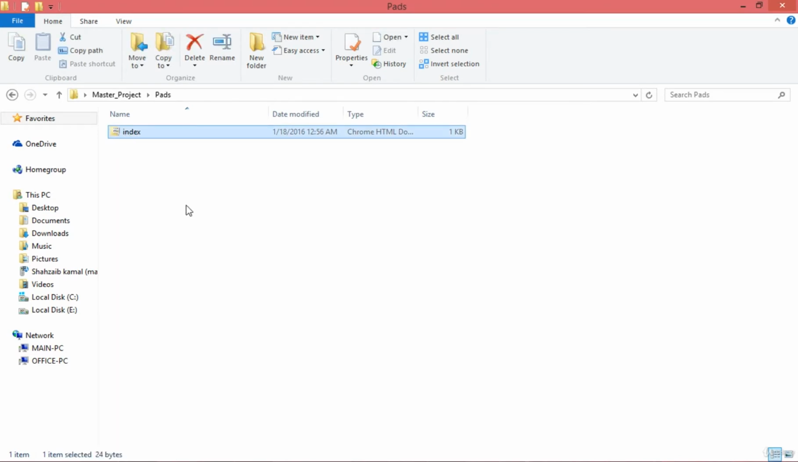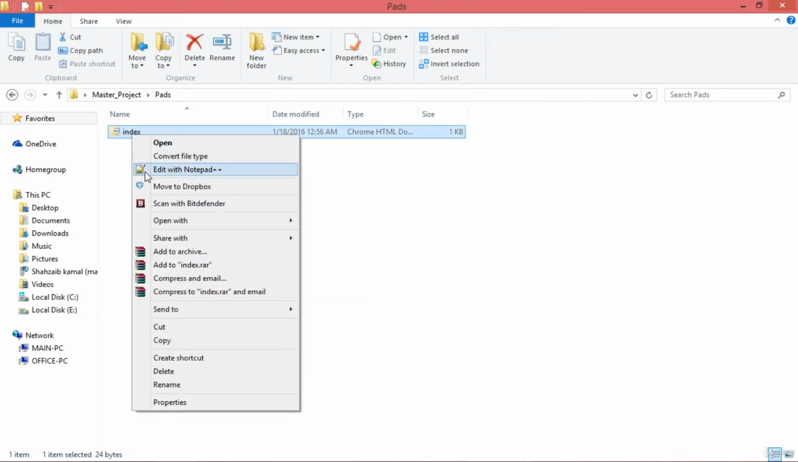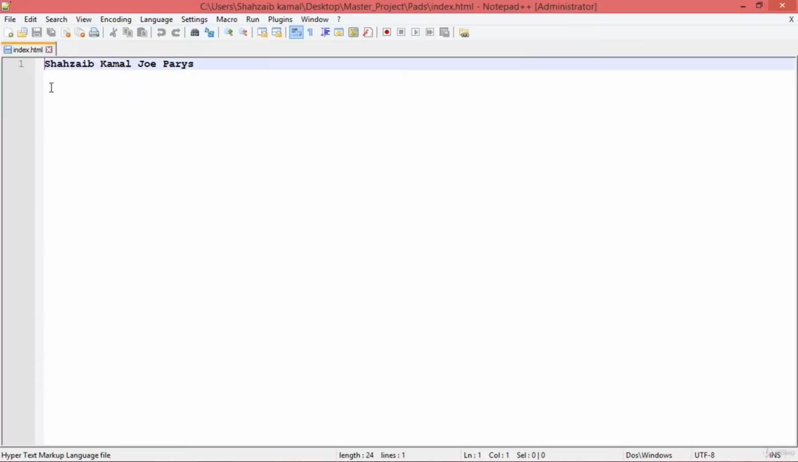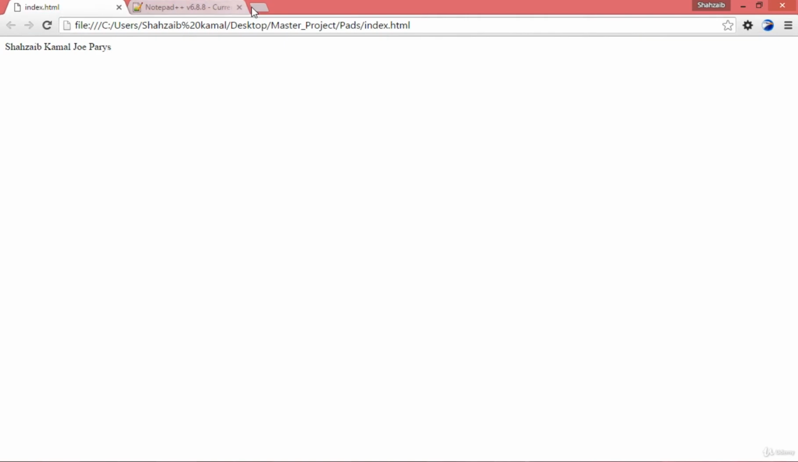Here is the index file. You can right click here and click on edit with Notepad++, and then you can get the same file in Notepad++. As you can see, the Shahzeeb Kamal and the Joe Paris, which was there. Okay, now I can close this one, which is not necessary.